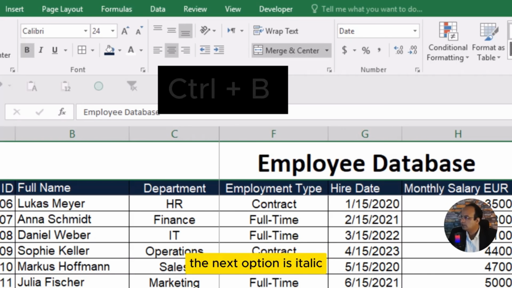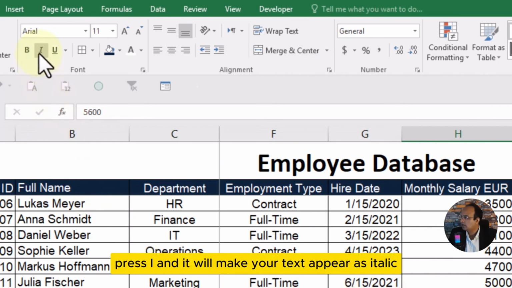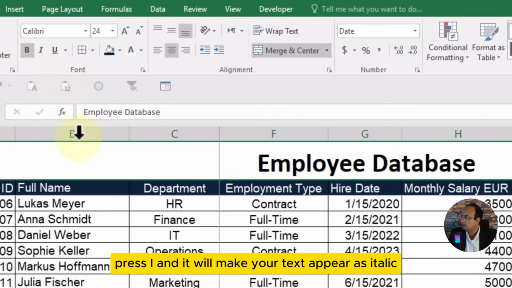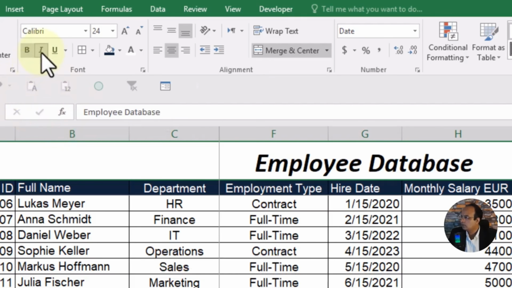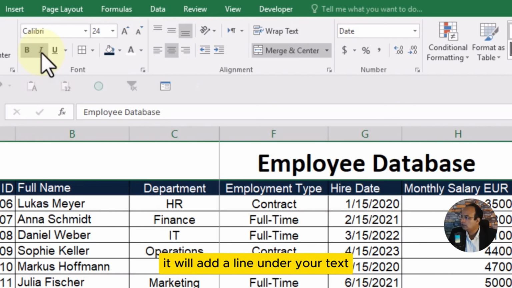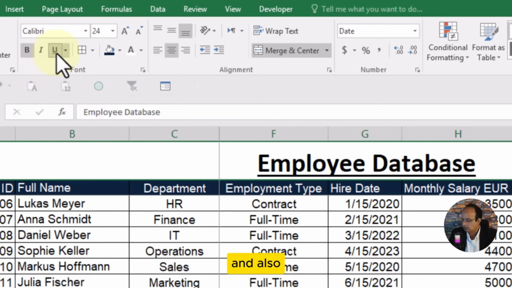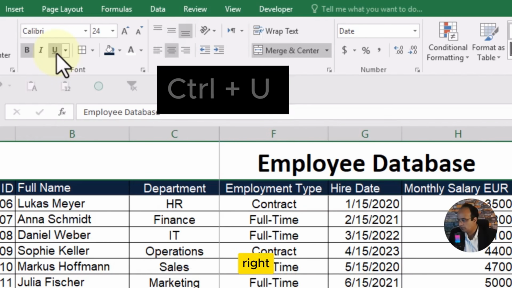The next option is italic. Click on this sign, press I, and it will make your text appear as italic. One time if you click, it will apply to the cell, and another time you click, it will take back the effect. The next is underline. It will add a line under your text. And you can also get this same effect by applying Ctrl+U, right?